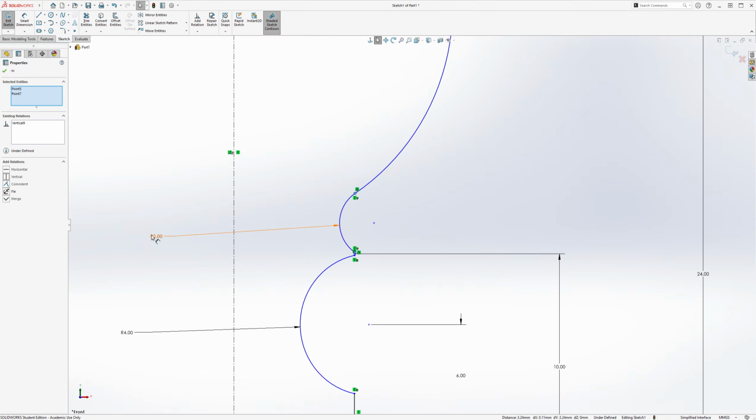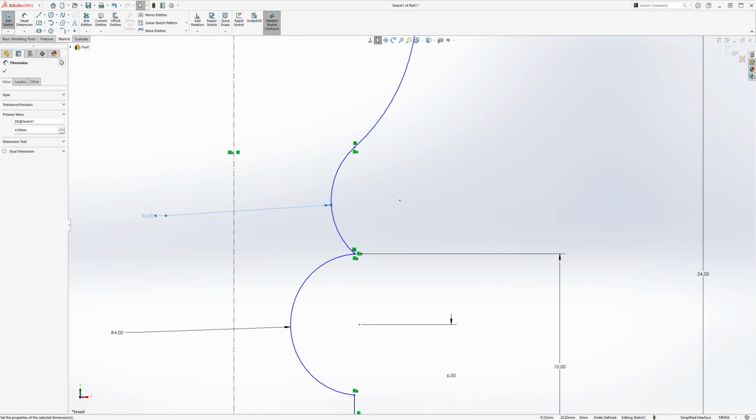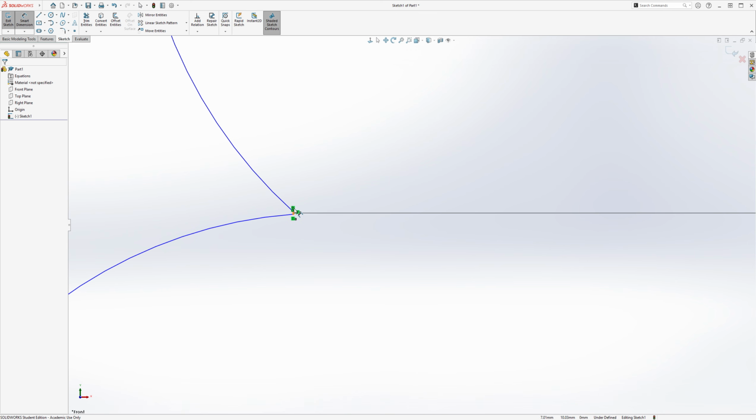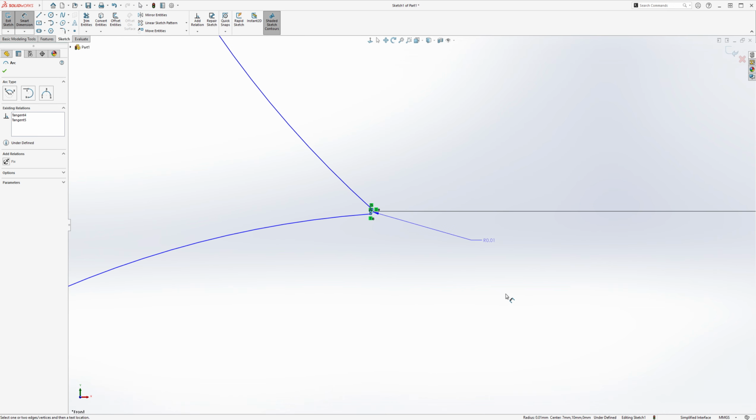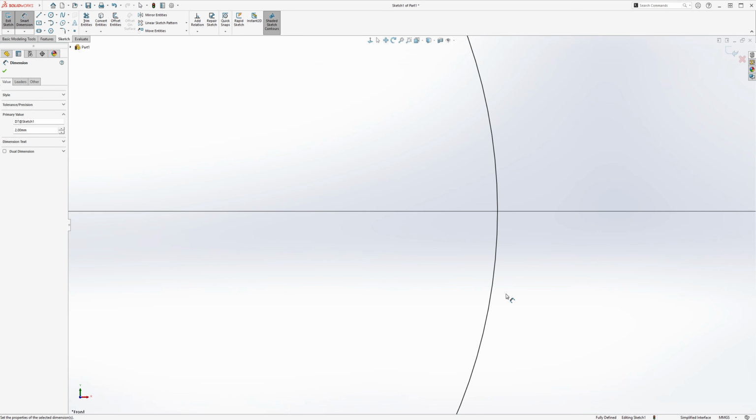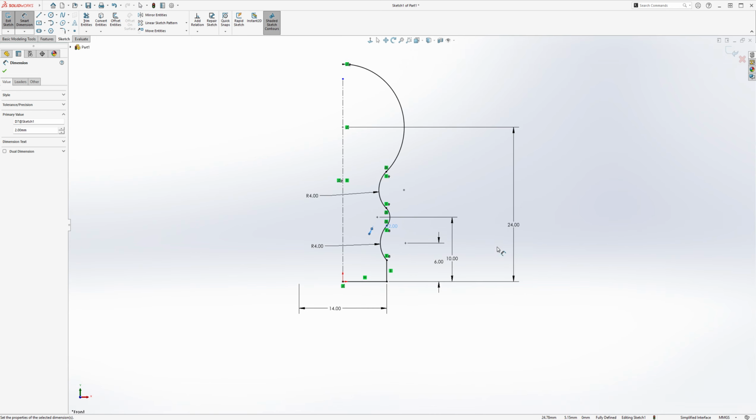Oh, no. I actually made this wrong. So this one is supposed to be R4. The third arc is supposed to be R4, and then the second arc down here, the one that you can barely see because I did it in the wrong order, is actually supposed to be R2. So that's okay. That's where it is.